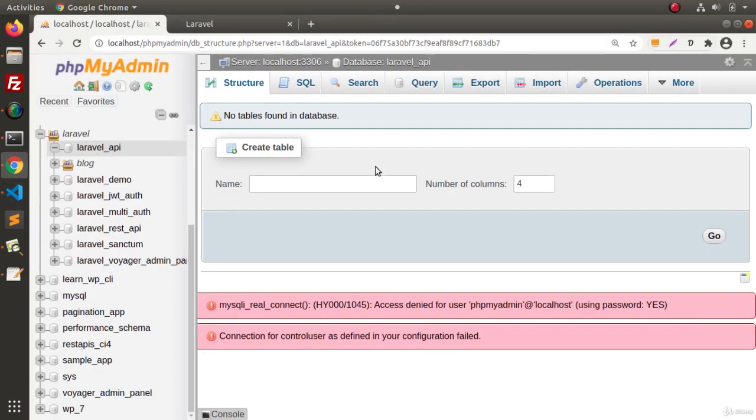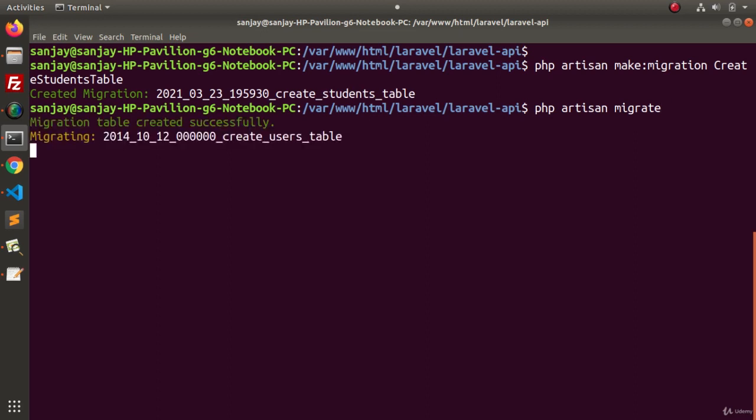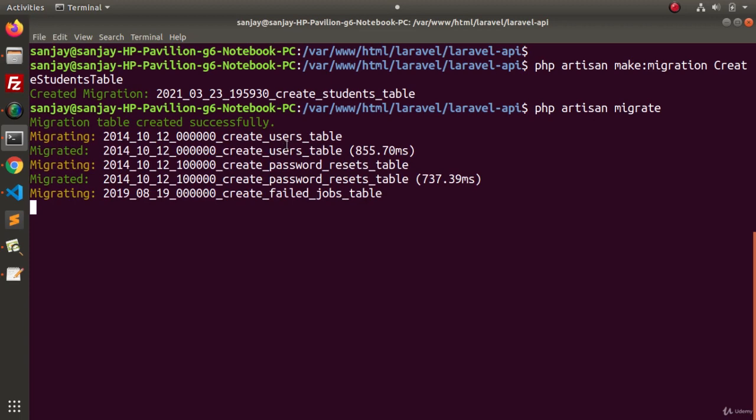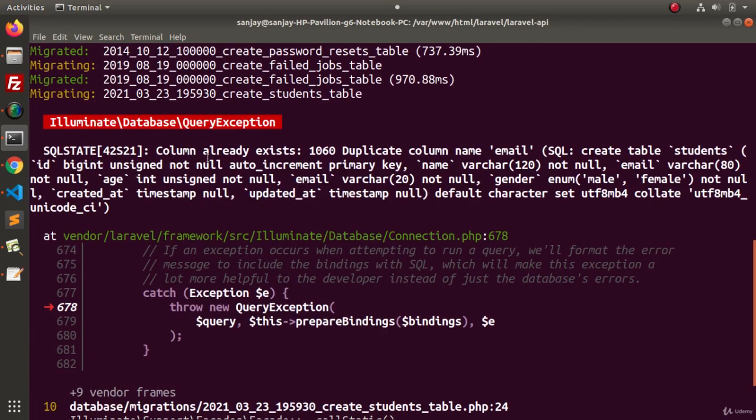what we had created inside the last video, this is the database we have configured. Back to terminal, php artisan, and type migrate. This command is going to run all the pending migrations and migrate into our database. So if I press enter, as we can see create users migrated, and here we have some error, that is column already exists, duplicate column name called email.